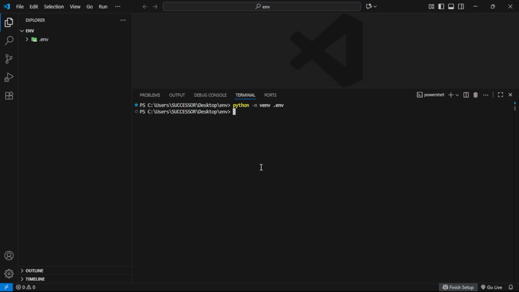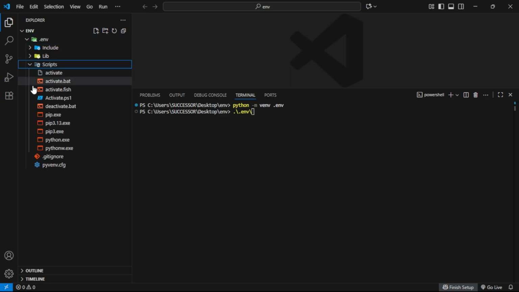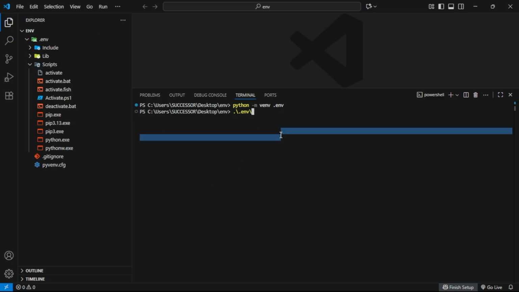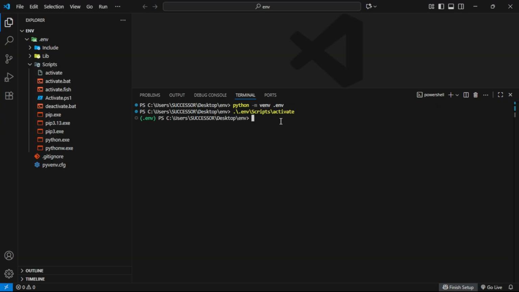So to activate the env, you start by going to the env folder. Inside there you go to Scripts and run the activate file. That is the one that you will run to activate it. Activate and hit enter on your keyboard. You can see it's now activated.